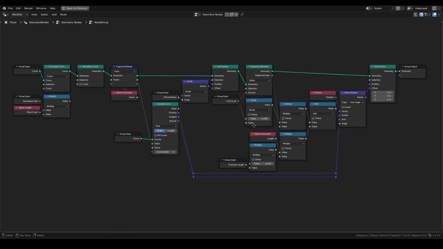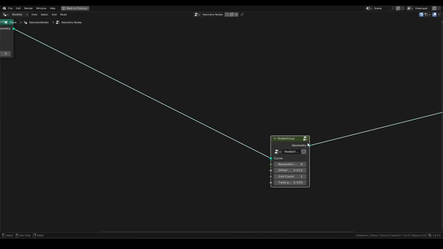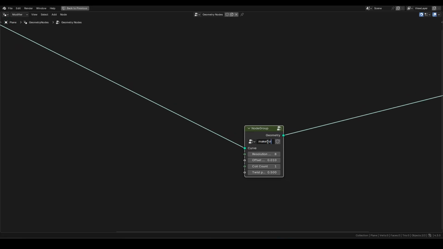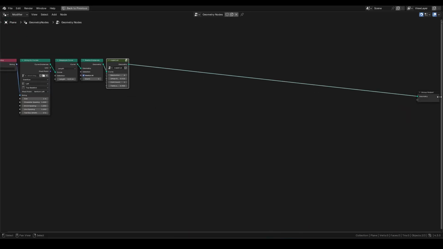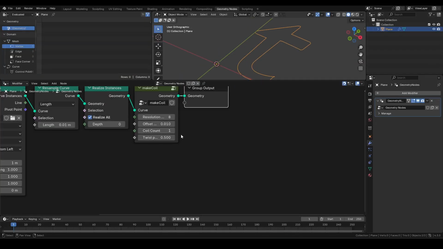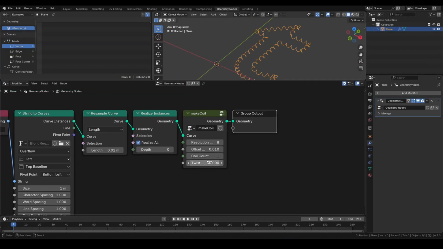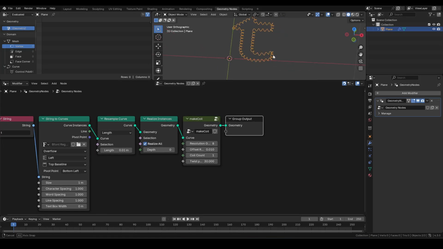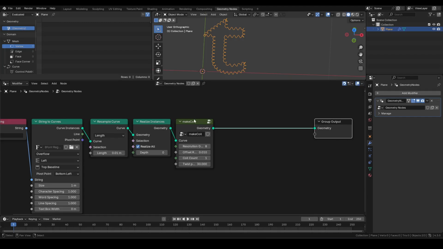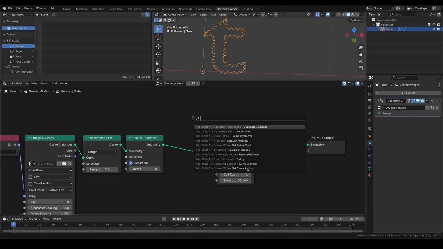There should be a total of 4 arguments. Exit out with tab. I'll rename this group Make Coil. And little cleanup. I'll just set the parameters like this for now. Now that we are done with a single text spline, let's add a for each element node to repeat for multiple splines.